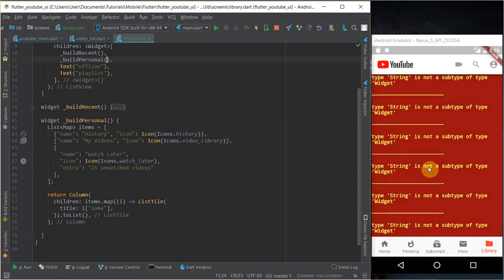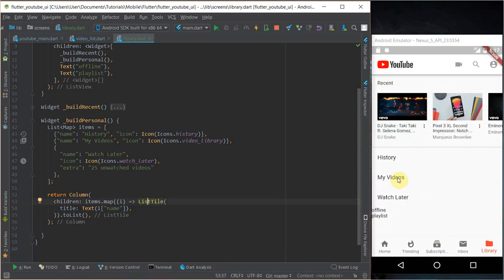Whew, okay, so string is not a subtype of widgets. Okay, so I'm just supposed to put this stuff into the text widget. And that should work. Cool. So you can see we're actually getting this data from this list of items over here. So that was just the basic stuff. So let's head over to complete other stuff.